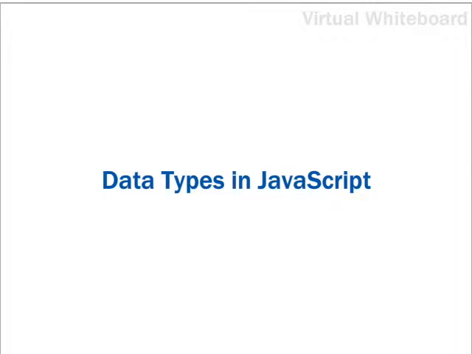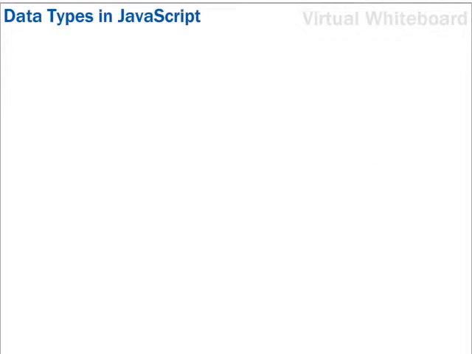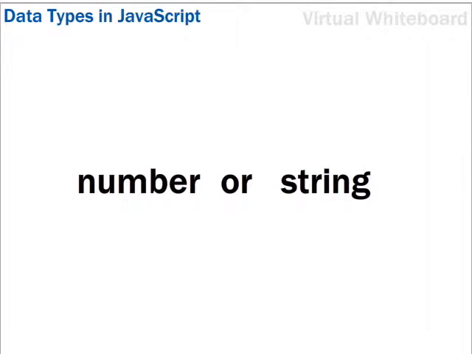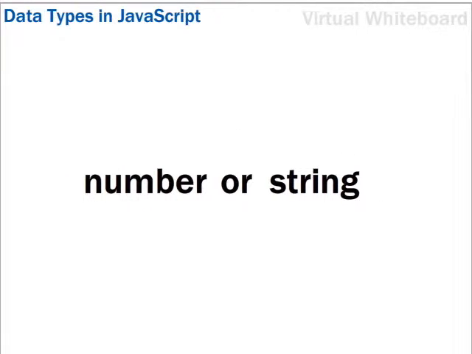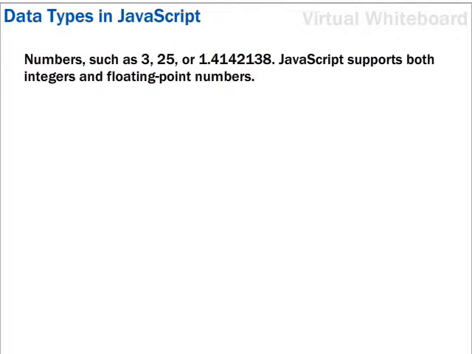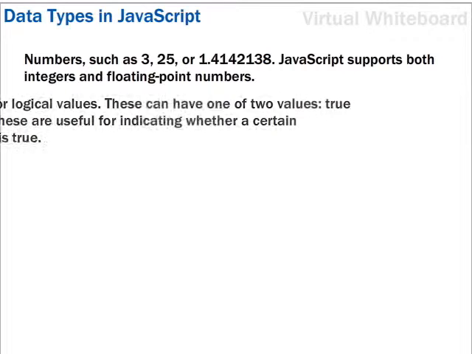In some computer languages, you have to specify the type of data a variable will store. For example, a number or a string. In JavaScript, you don't need to specify a data type in most cases. However, you should know the types of data JavaScript can deal with. These are the basic JavaScript data types. Numbers such as 3, 25, or 1.4142138. JavaScript supports both integers and floating point numbers.